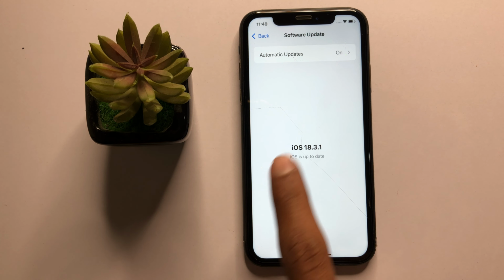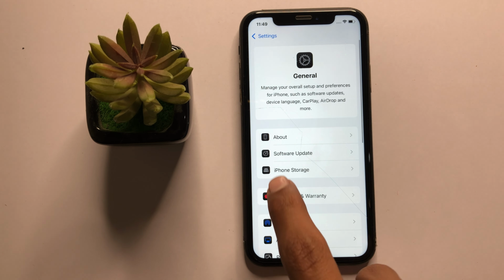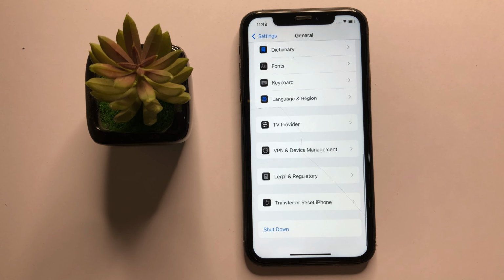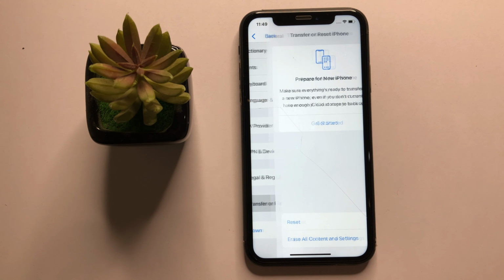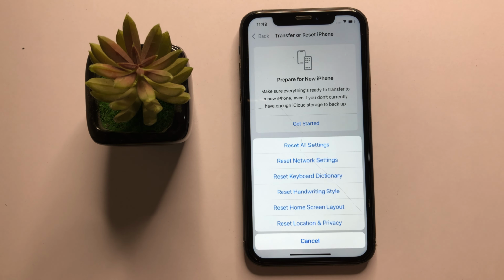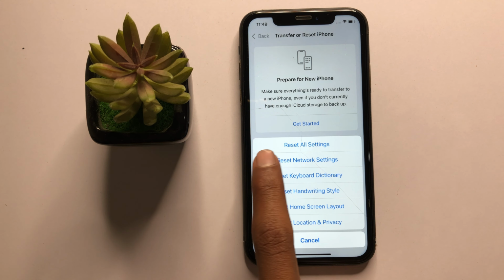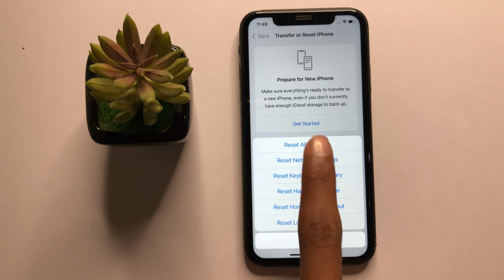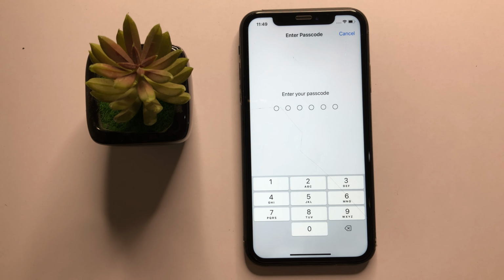If it doesn't fix your problem, then go back and scroll down to the last and click on transfer or reset iPhone. Now click on reset. On top you can see the option reset all settings. Now click on it and here enter your passcode to reset all your settings. It will reset all your settings but never destroy any other data like photos, videos and other data.